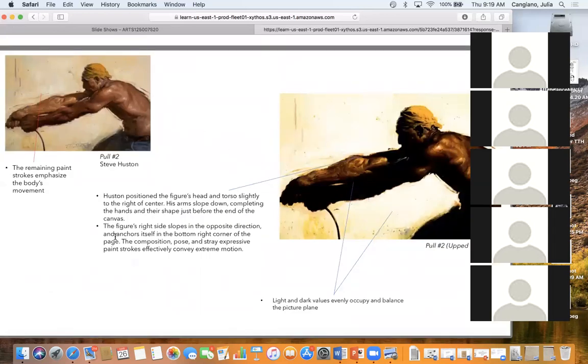And then the final piece I've got is by Steve Huston, who's a contemporary painter. This is a really interesting image because when you up the value, similar things are happening: he's pictured the human's head just a little bit off center. His arms are sloping down, but the entire shape of his arms holding that rope never leaves the image, so we have that completedness that we would look for otherwise. I also noticed the figure's right side is sloping down and anchoring itself, like his torso and legs are anchored in the bottom right corner of the image. So even though it's cut off, we have enough information to perceive what's happening.